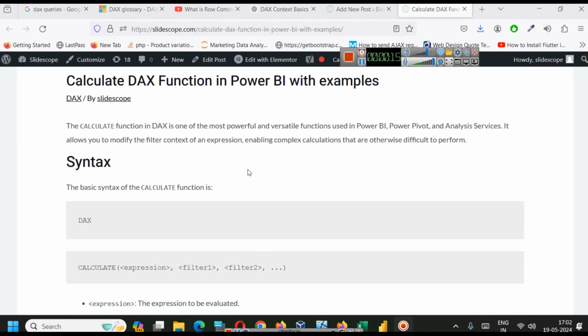So the calculate function in DAX is one of the most powerful and versatile functions used in Power BI. I have uploaded the complete article here, and it is used in Power BI, Power Pivot and Analysis Services. It allows you to modify the filter context of an expression, enabling complex calculations that are otherwise difficult to perform.